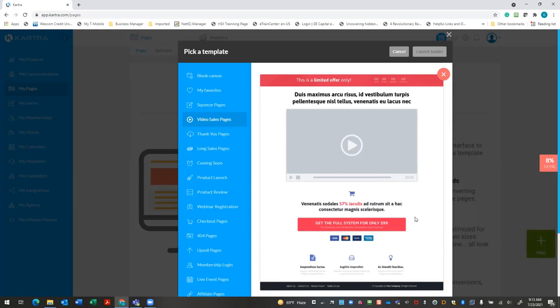That's so simple. It's not even funny. But a lot of times, most don't have the time to do a video. Most don't have the time to put all these pages together, and that's the template. It's already there. It's already done. All we've got to do is change the color, change out the text, change the text on the button. Click here to schedule your call rather than get the full system for only $99. So the template is already there. You can delete anything.